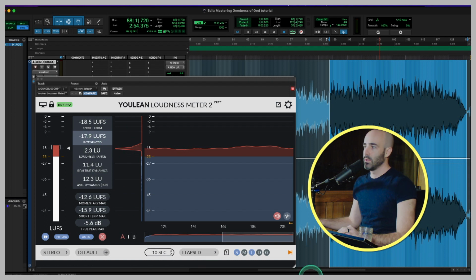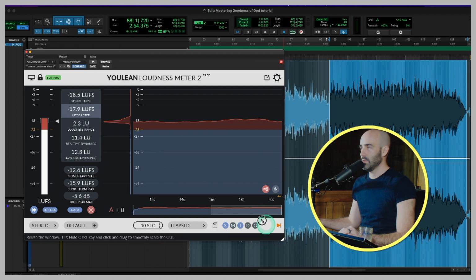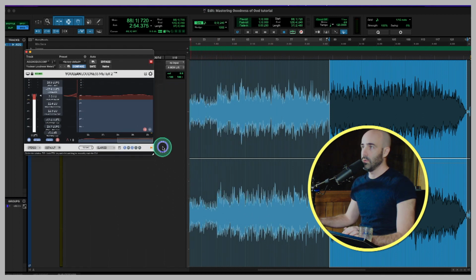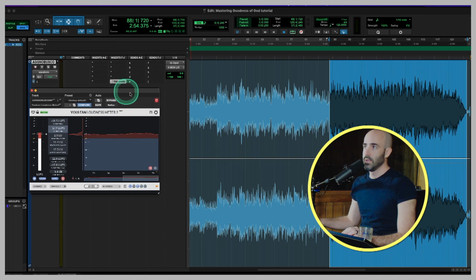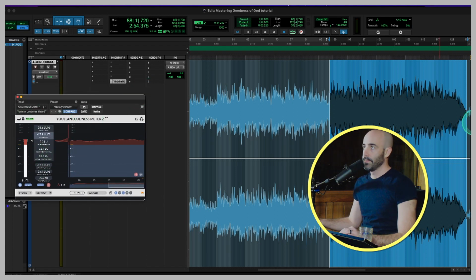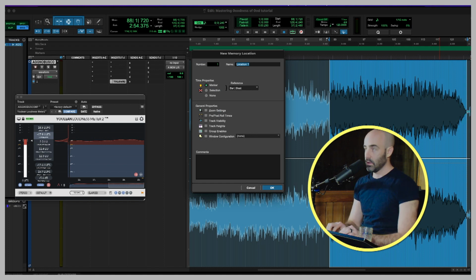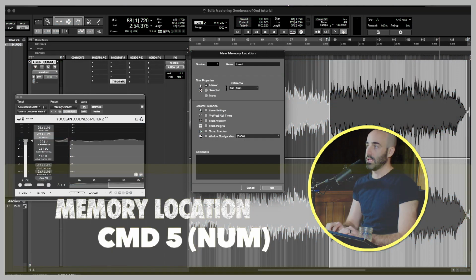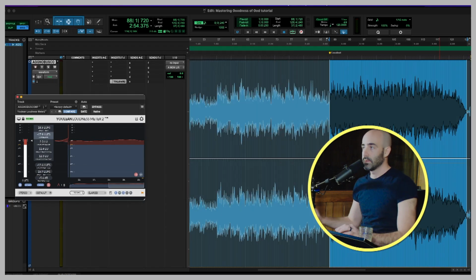So we have this meter. I like this UI, this interface. I think I can resize the window. Tip: hold the control key and drag. Oh, look at that. Love that. So I'm going to take off this red square, so if I open up another plugin, it'll stay open the whole time. We're going to keep an eye on this. I like to make a memory location, and I like to call it loudest part. So I have that memory location, so if I need to fly around a little bit later to check things out, I can.